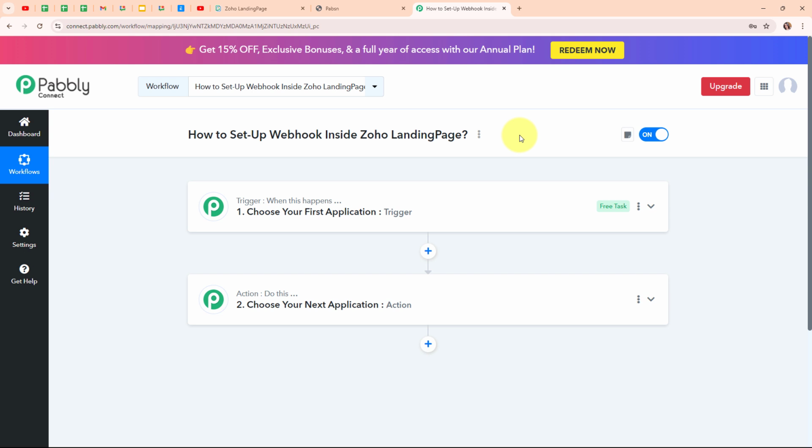So for that, firstly, I need to connect my Zoho landing page with Pabbly Connect, and to build this connection, I'm going to use the type of integration that is Webhook. Webhook is going to act as a bridge between Zoho landing page and Pabbly Connect in order to transfer the data from Zoho landing page to Pabbly Connect. Or you can say that webhooks are like an instant messenger for apps.